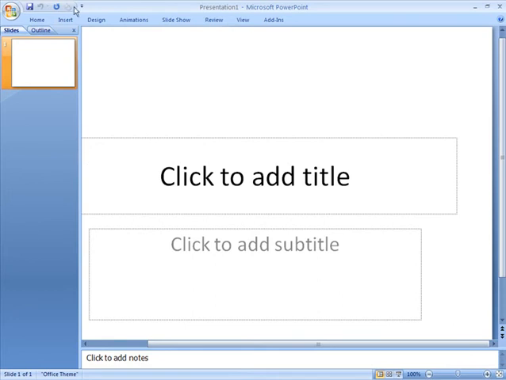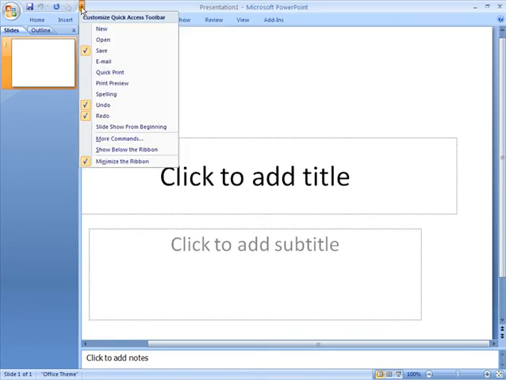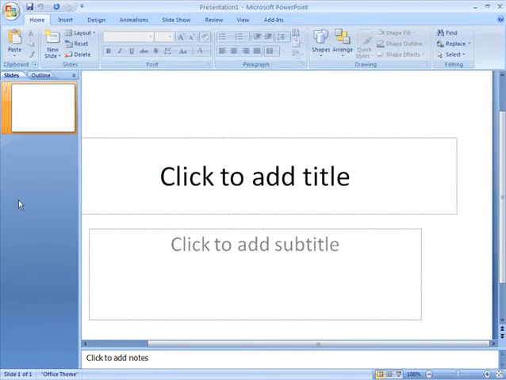Click the arrow again, and you can see that a check mark appears next to Minimize the Ribbon, which indicates this feature is toggled on. To maximize the ribbon, just select Minimize the Ribbon to toggle the feature off, and the ribbon will appear.